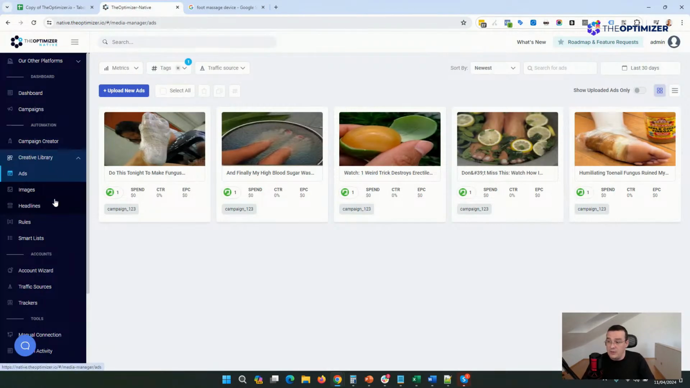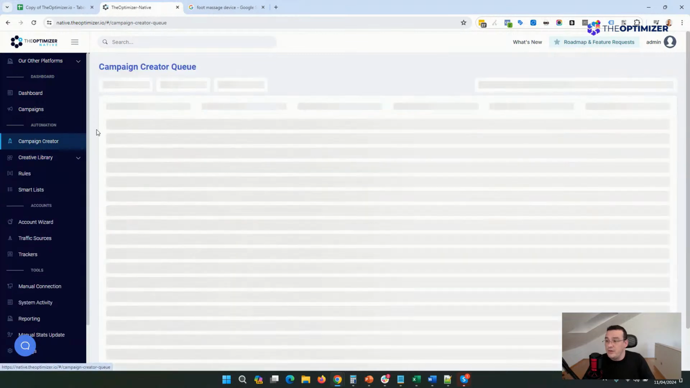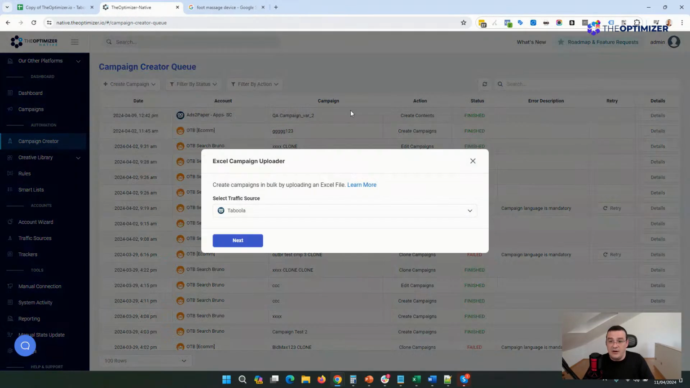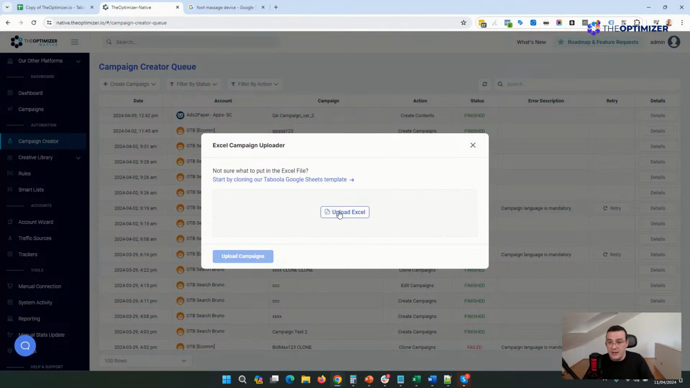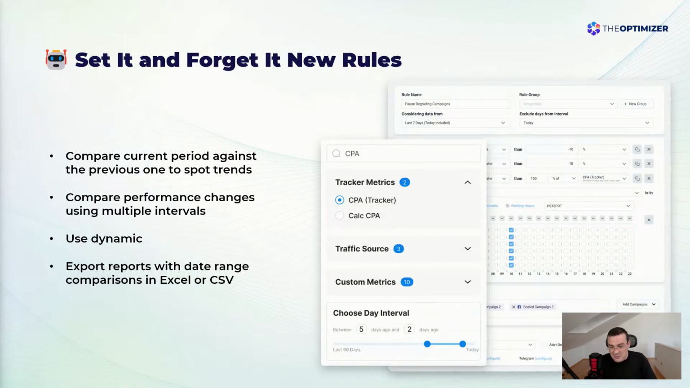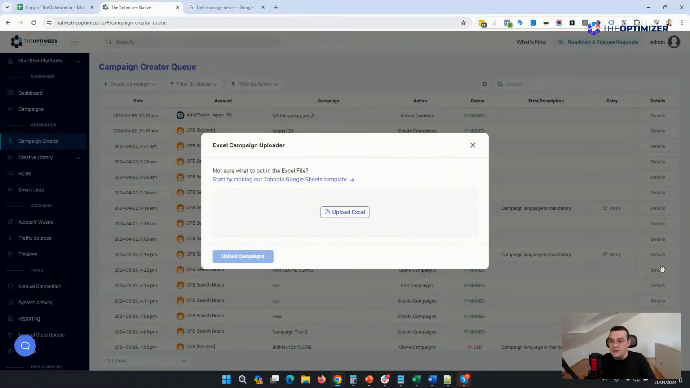So to create a campaign with a bulk uploader, you simply go here, upload Excel file, and you move to the next step, or you can simply drag and drop it here. Enough from this. Let's go to the new rules, because those are sort of more important in my opinion, because they kind of give you all you need to push your campaigns to the next level.